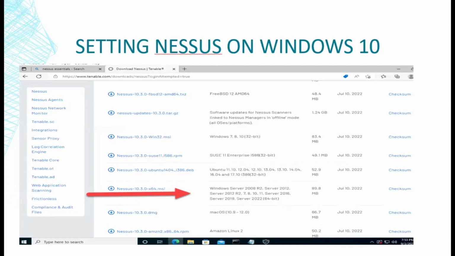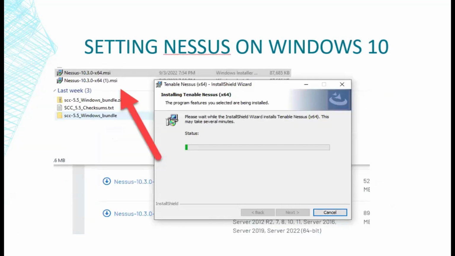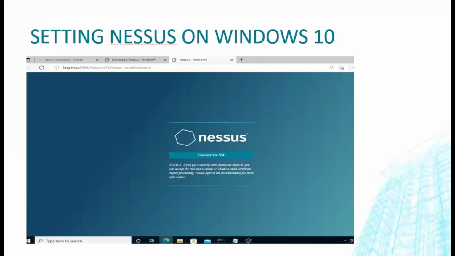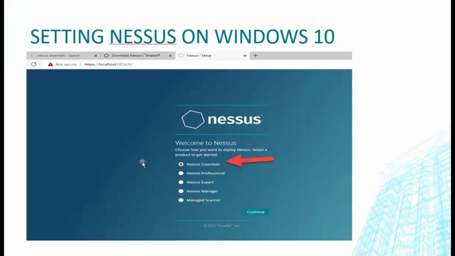You can go ahead and download it for Windows if you have Windows, or depending on what operating system you have. I'll be downloading it for Windows 10. And you can just click on the setup Windows installer, and that should get you running. All right, and then once you're done setting it up, you can then type in localhost 8834, and then you should be brought to the Nessus login page there.